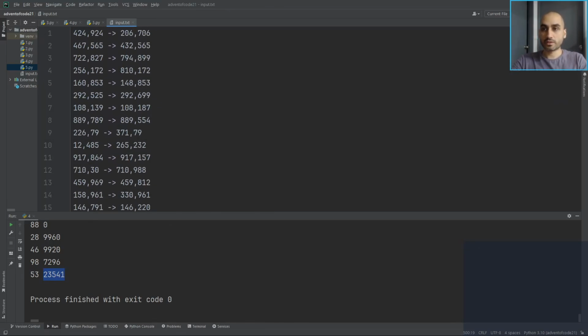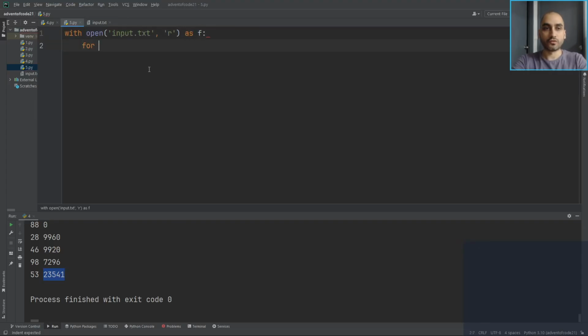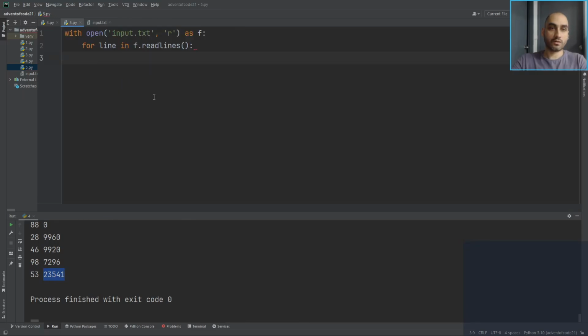So those are our points. All right. For line in read lines. So we've got like this thing here. So we've got A, B equals line dot strip dot split on that separator.